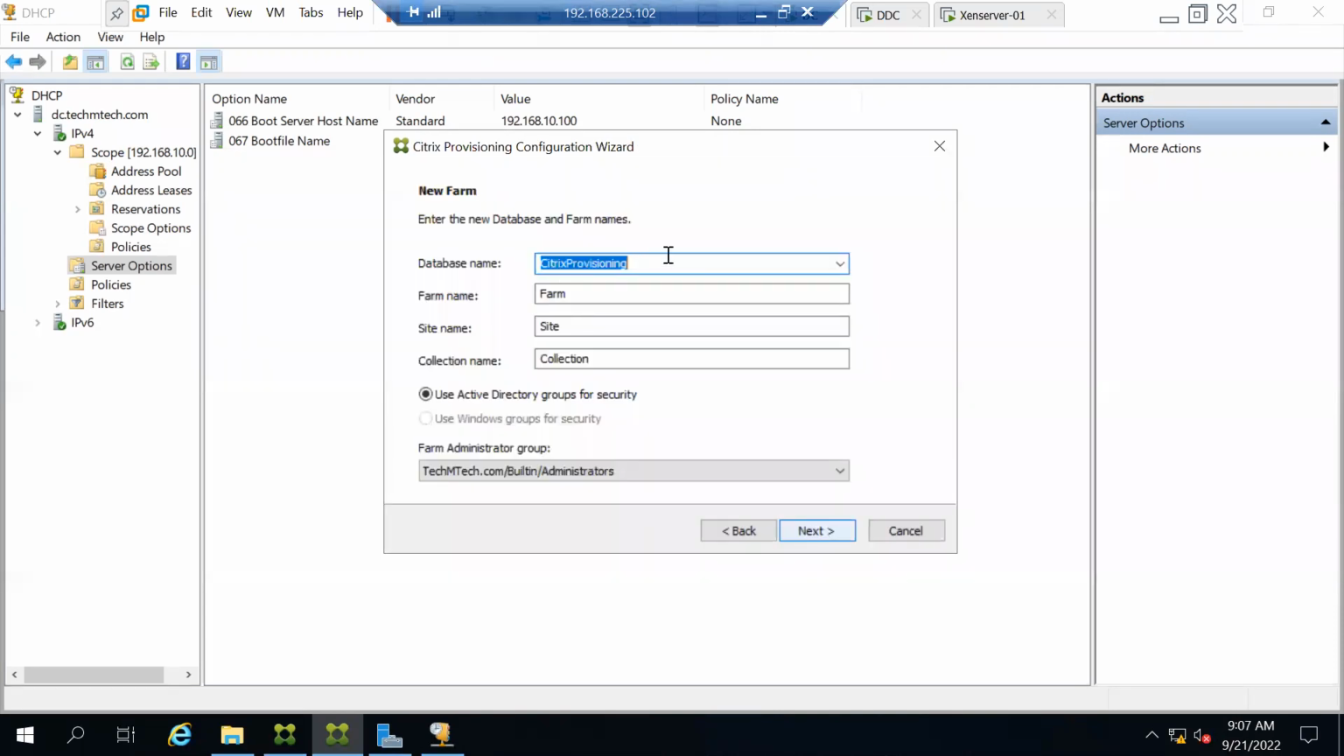Now it is asking for the database name. Just make it simple, PVS. The farm name, I can put in the site name. I can put Indore-site, and the collection name I can put Windows, because we are going to use Windows machines only here. Simply click on next.